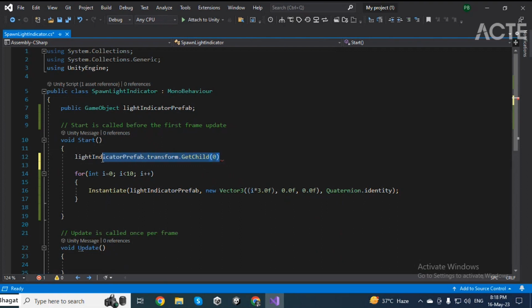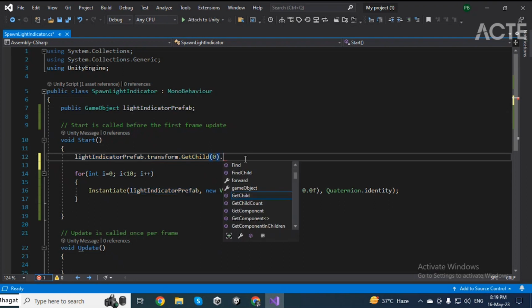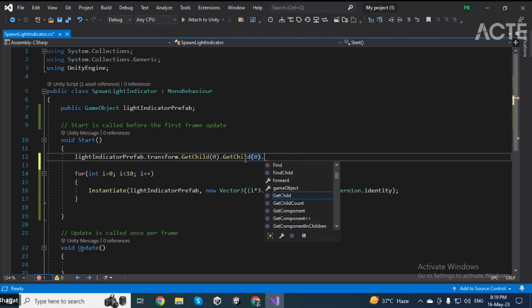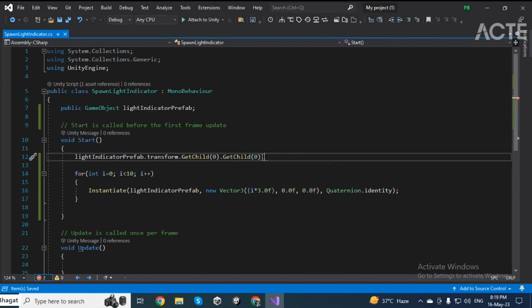So here this particular line will give you the sphere game object, a reference to the sphere game object. Now we want the child of sphere. What is the child of sphere? Point light. So again, GetChild(0) brings us to the point light. Now we want to access the light property of that point light.